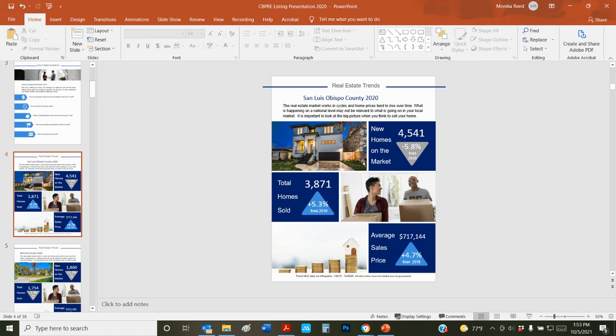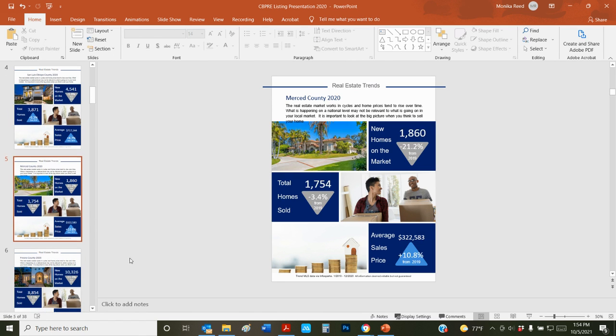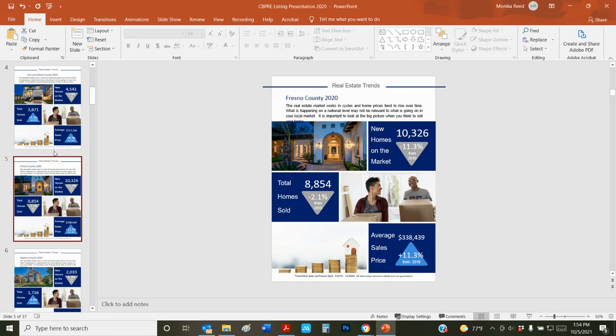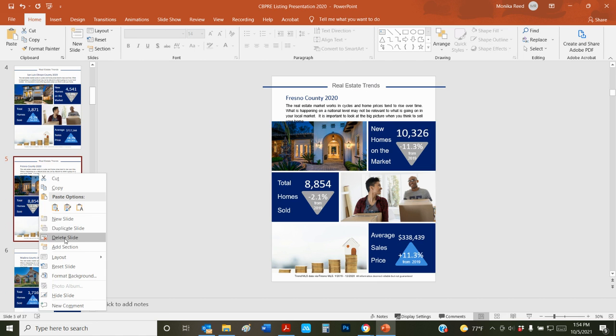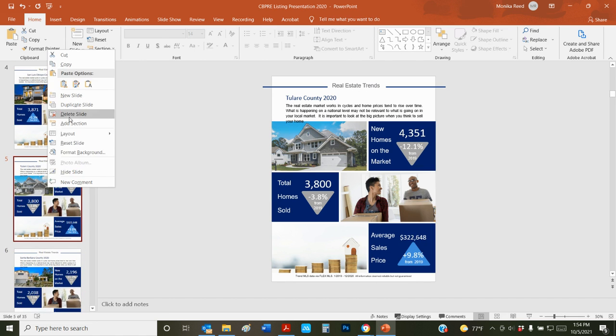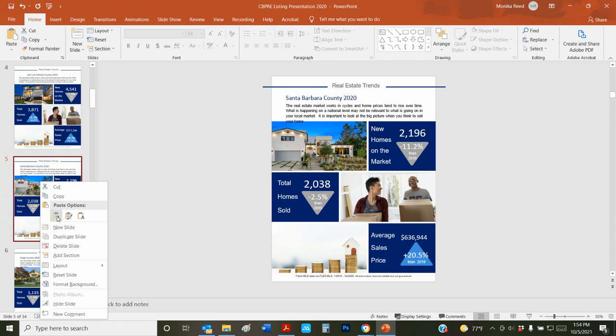So there's duplicate pages. There are 7 counties that we do business in as Coldwell Banker Premier Real Estate. So there's going to be 7 versions of this page. So delete the county that's not applicable to you. So if I'm going to go with San Luis County, I'm going to go ahead and delete, right click and delete Merced. I'm going to delete Fresno. I'm going to delete Madera, Tulare, and Santa Barbara.